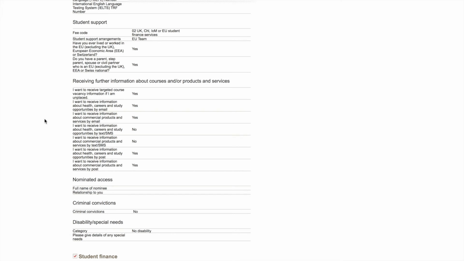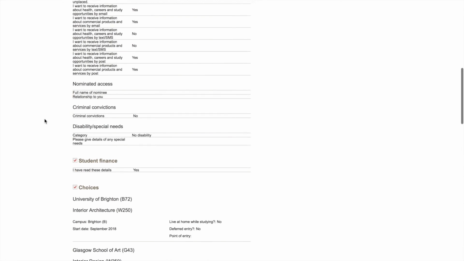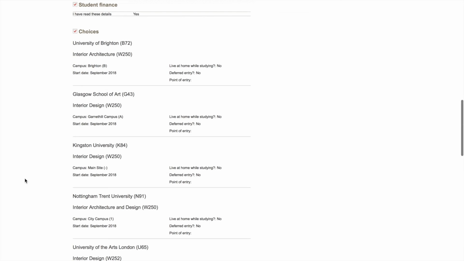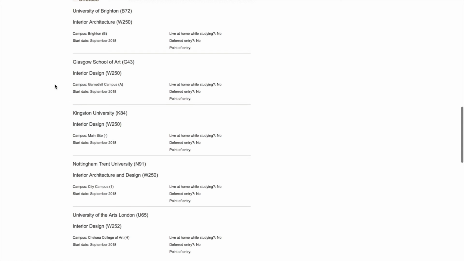Maybe apply first to look into them a little bit more. You can also get information on how to finance your studies. For example, you can get a student loan. Then you can type in your choices. You have 5 choices, and you have to put in the details I was talking about earlier.